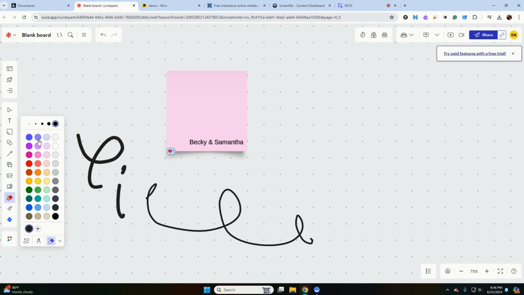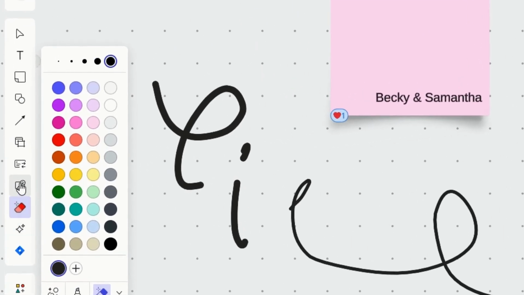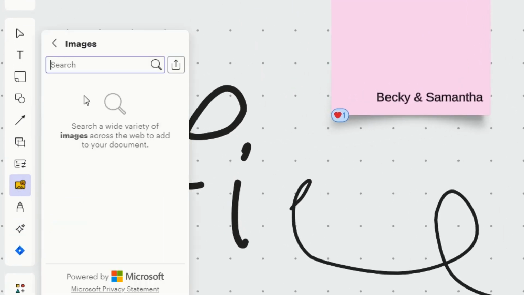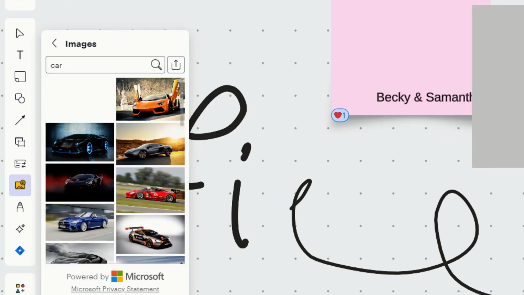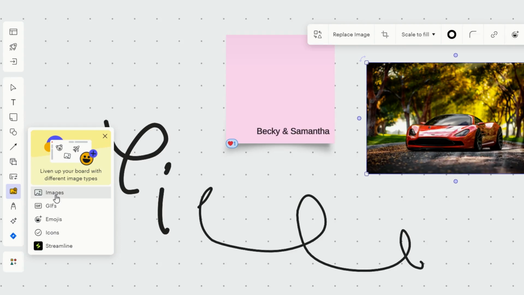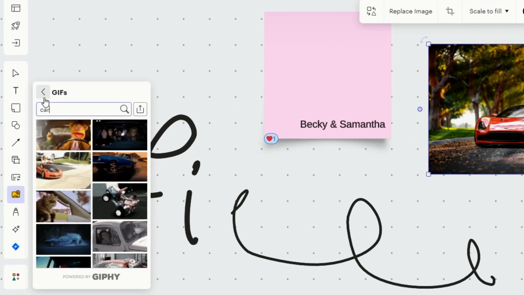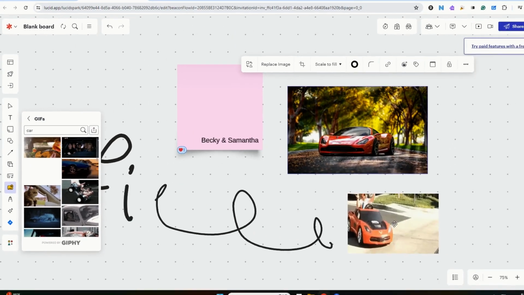You also have the option to add in media. So here I can add in images. I can type in the word car and get a photo of a car, or I can go back and I can look for GIFs of cars and add those in.